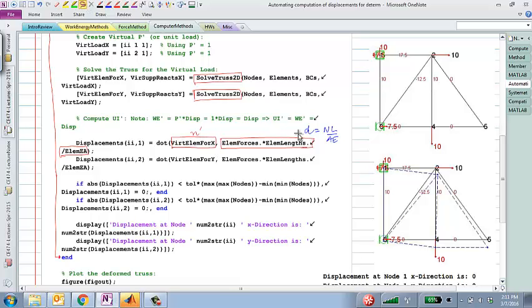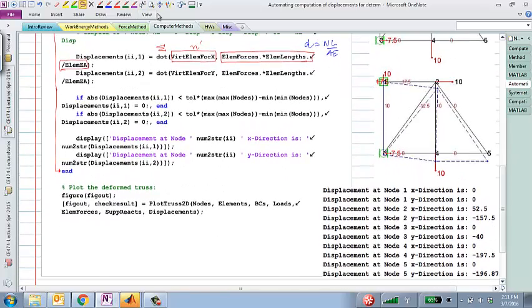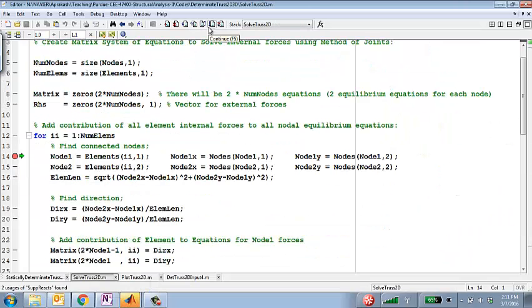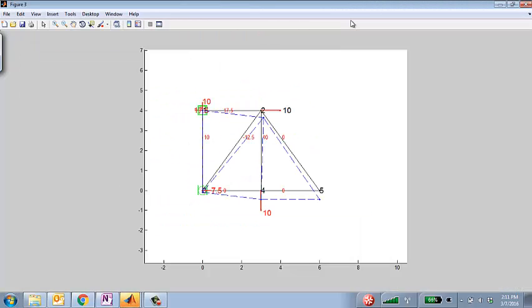So if I multiply those two and do a dot product over all of them, then that is doing a summation, right? This dot product is doing a sum of all of those things, once for the x direction, once for the y direction, and now I have those displacements. I can use those displacements to plot the deformed truss. So I'll just let the code run through, remove the breakpoint and run through that, and I have the deformed truss.